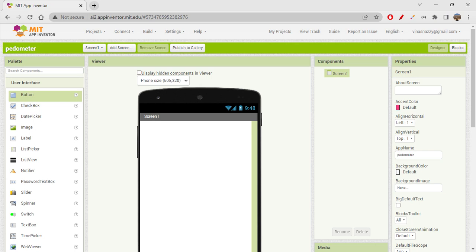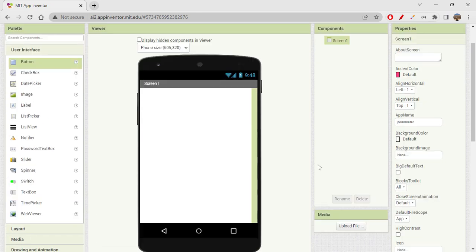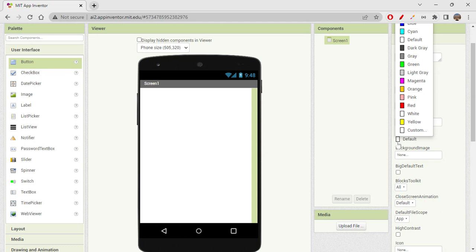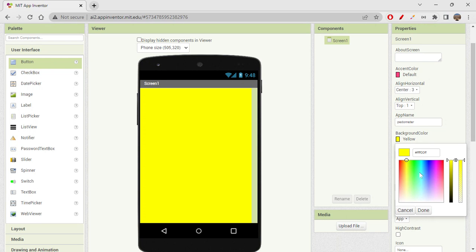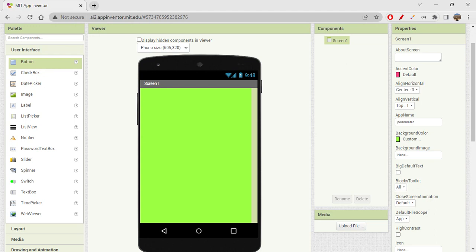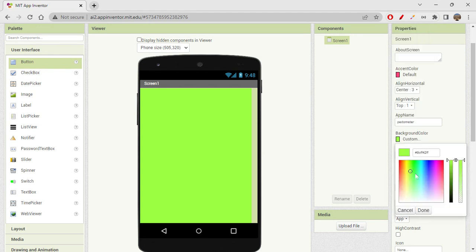Let's quickly create this kind of app, which is very simple yet very interesting. So let's get started. Starting off with the design, we first have to design the screen. I'm changing the alignment to center, and let's change the background color. Maybe I'll choose yellow first and then we'll customize it. I think I like this color for now, or maybe a little lighter shade of this.